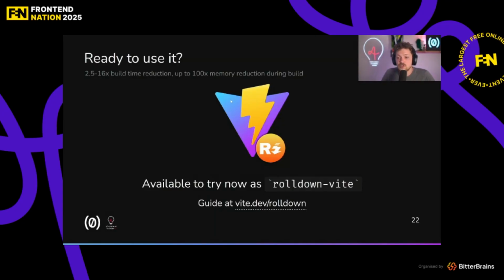So as mentioned, you can try it out right now as the Rolldown Vite package. There's a guide at vite.dev/rolldown, so make sure to look into that if you're interested. We'll also post the link in the chat in a second. And yeah, then you're good to go. If you have any kind of Vite project, it doesn't matter if it's based on a framework, if it's plain, I don't know, React, Vue, Svelte, or if it's like SvelteKit. Also, frameworks are more and more integrating as well. So if you hit any issues, feel free to raise an issue in the Rolldown Vite repository.